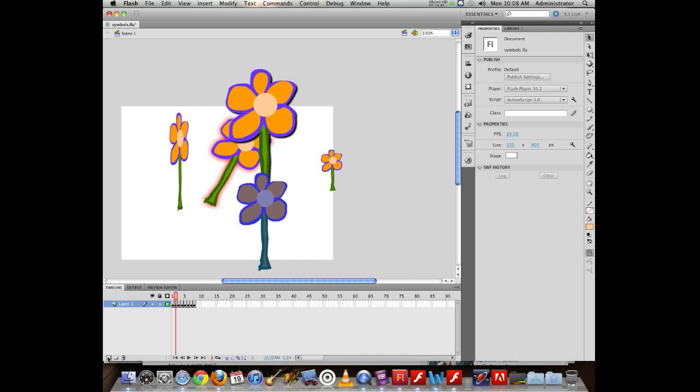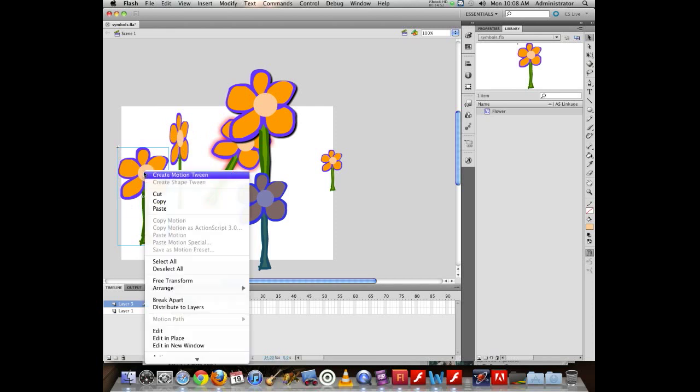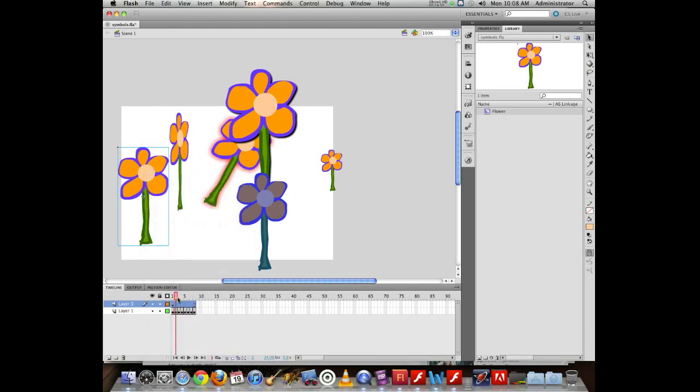So what I am going to do is add a new layer and drag out another copy of the flower and put it here. And now if I right click on the flower or right click in the timeline, it gives me an option of create motion tween. And I'm sure under some pull-down menu I can get to it as well. So now I have a motion tween.